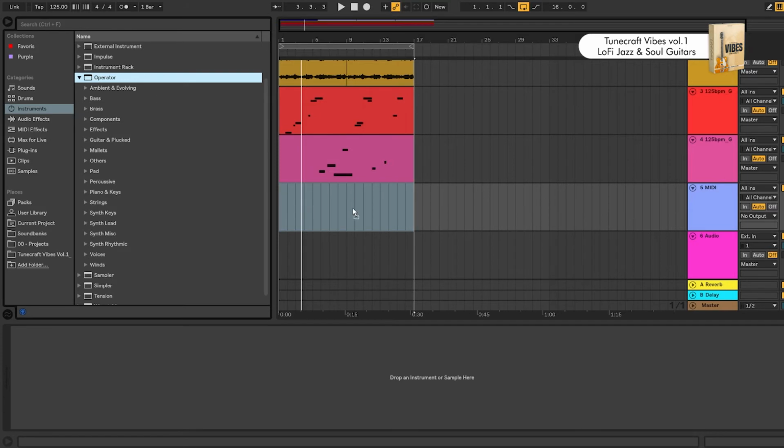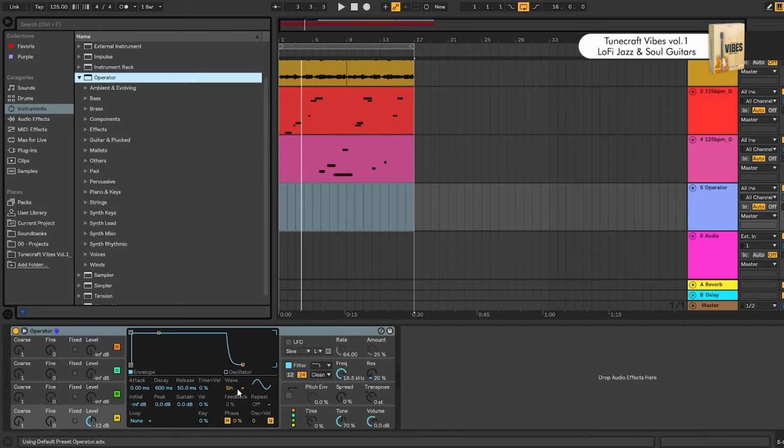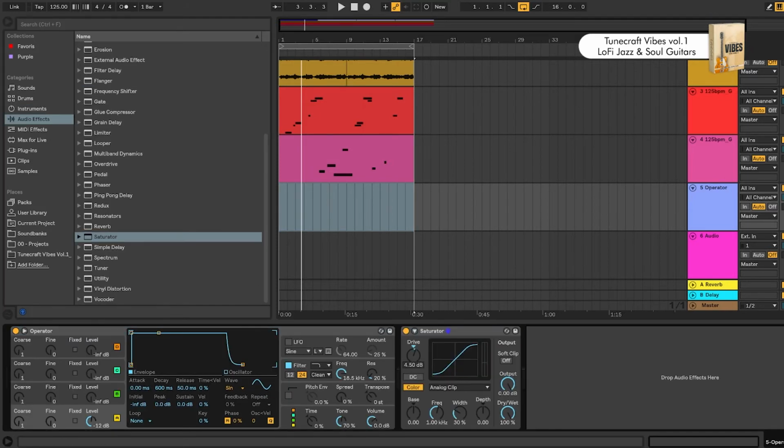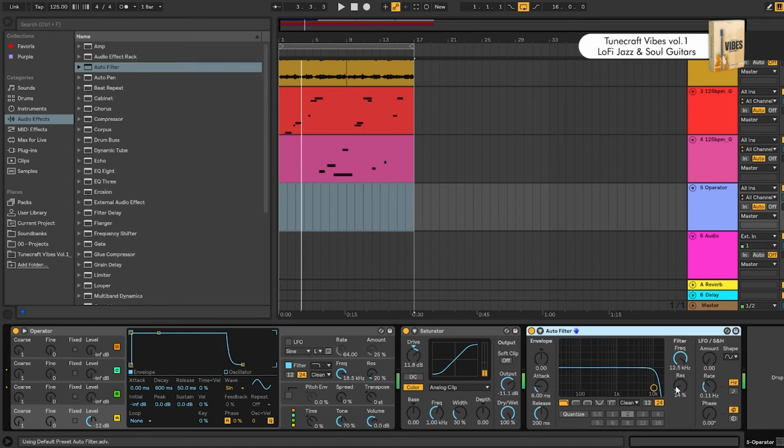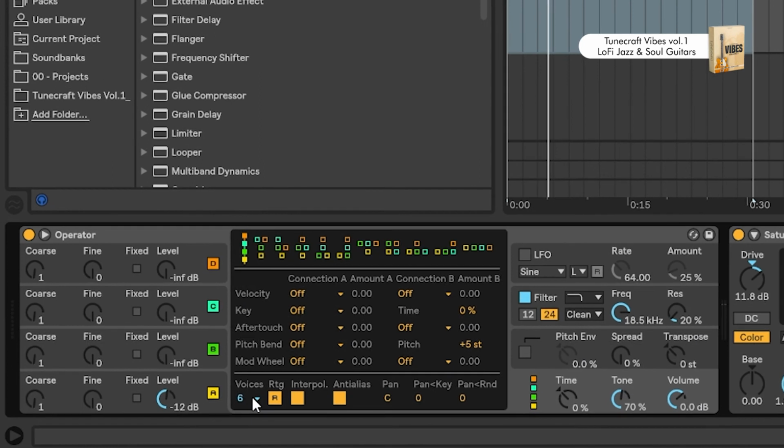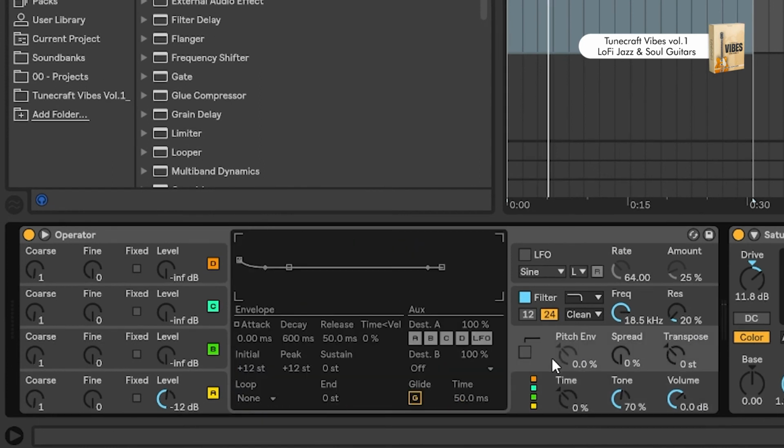Alright, so I feel this is missing a bass, so let's add one quickly. I'll go for a very smooth bass tone, so I'll start with the sine wave, then I'll add a saturation on it to add some harmonics, and then I'll add a low pass filter to cut the excess. I'll also make sure the bass is mono by reducing the voice to 1, and I'll add some glide as well.